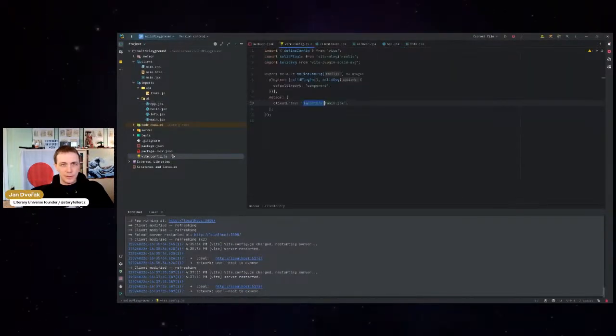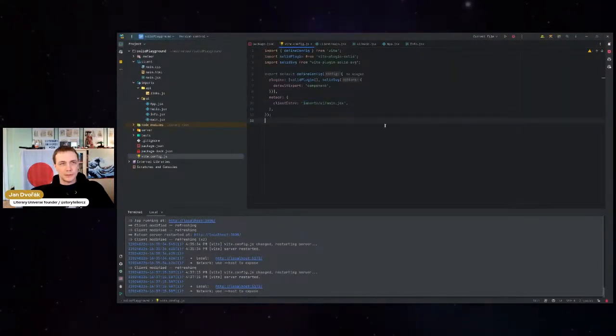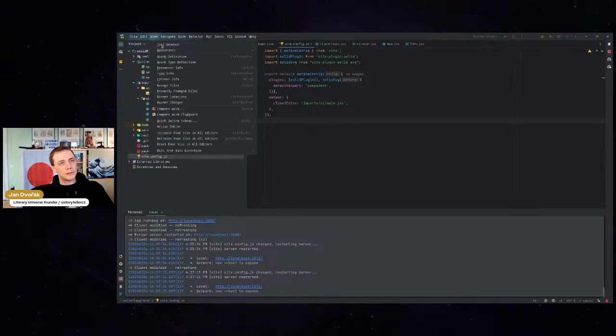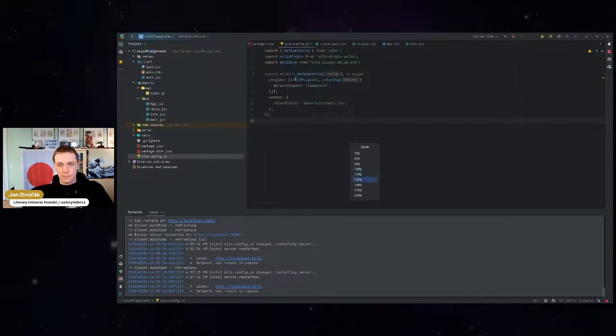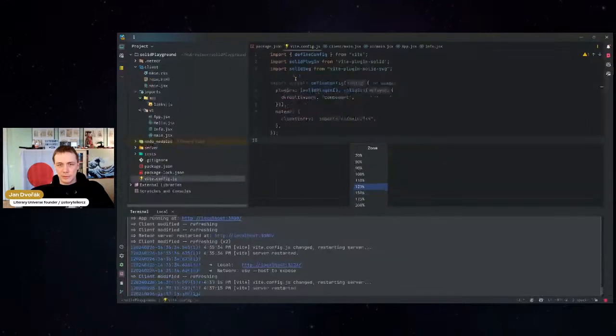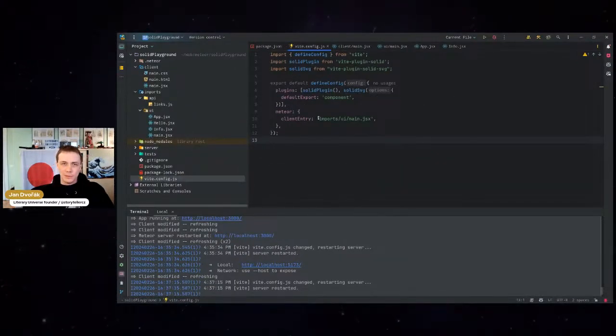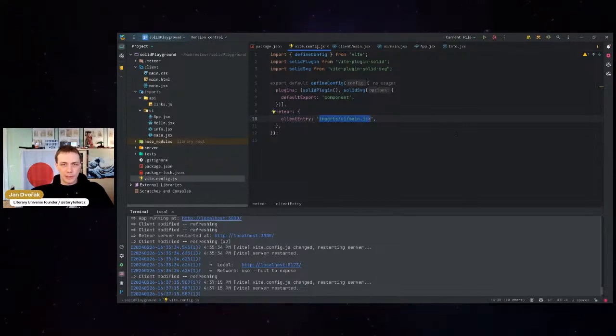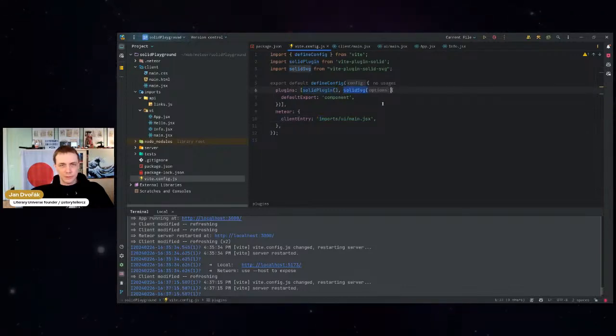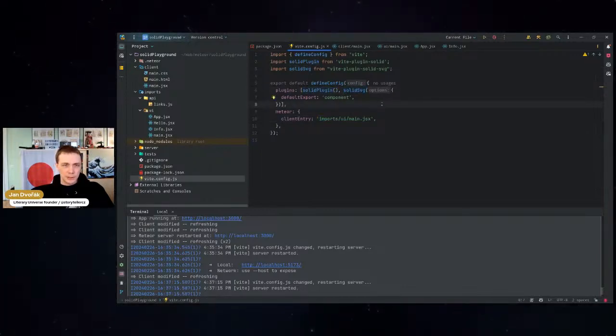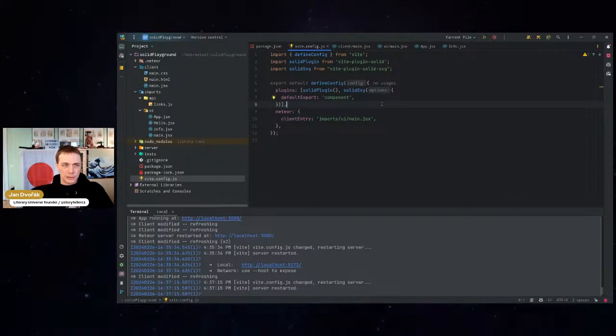Let's look at the Vite config. I have not touched it, so let me actually make this also bigger so it's readable. Oh, geez, about that. Let's go 125, otherwise it's too much. Goes to imports UI.main.jsx. We have the Solid plugin, we have the Solid SVG, and everything looks okay.